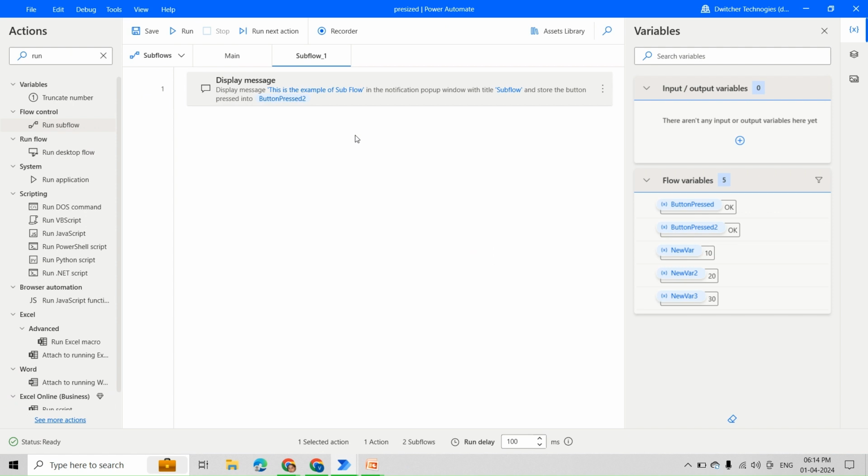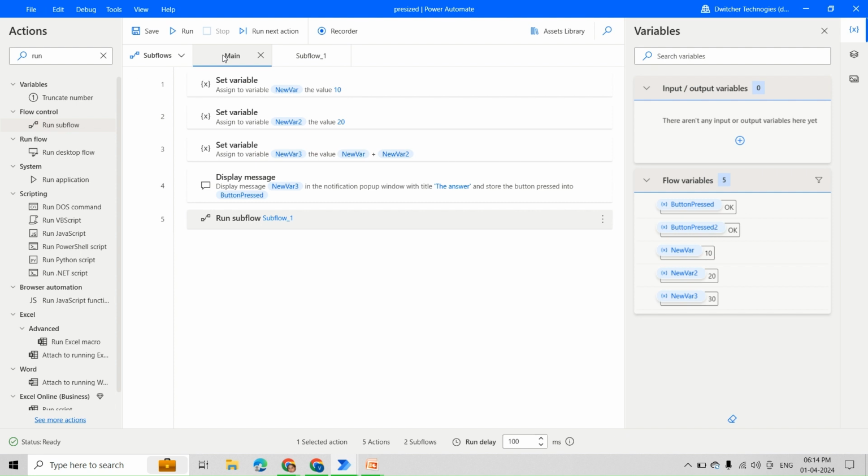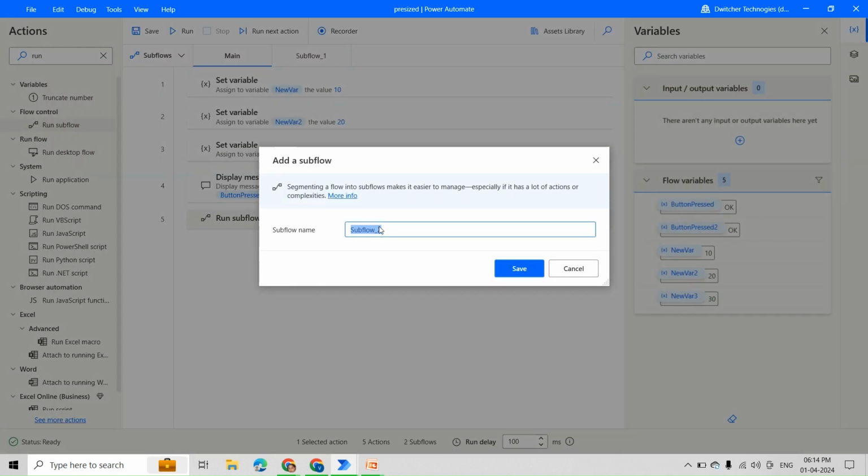We have just added one step, but if you want to add more steps, you can even make it complex. You can add so many things in it, and then you can connect that subflow with your main flow. Similarly, if you want to add more flows, there is an option. I'm going to click on it, and here, let me modify this name.